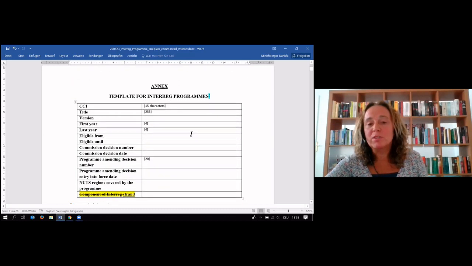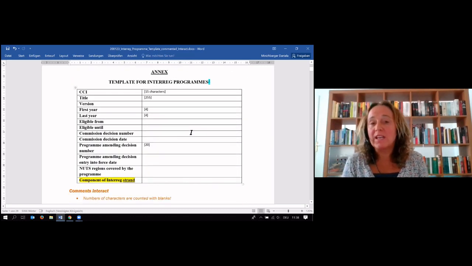Another important issue which you have to consider when you are filling out this template, which comes throughout the whole template, is do you count the characters with blanks or without? And here it's crucial to know that the numbers which are indicated in the template are all counted with blanks.